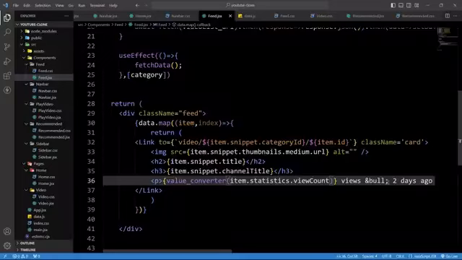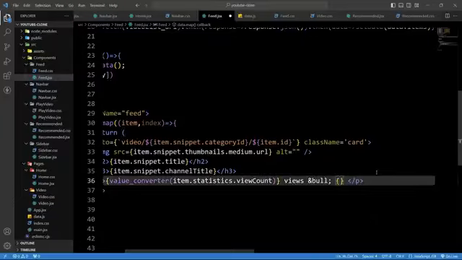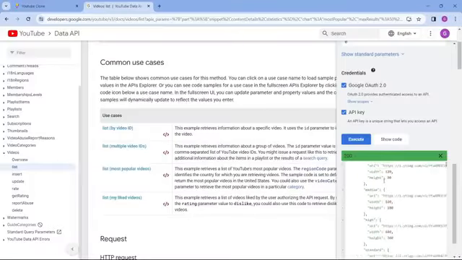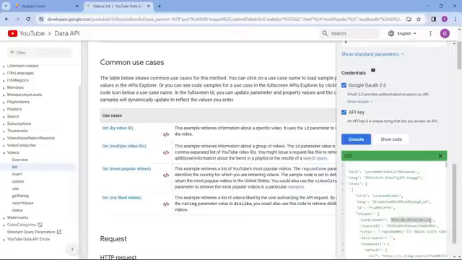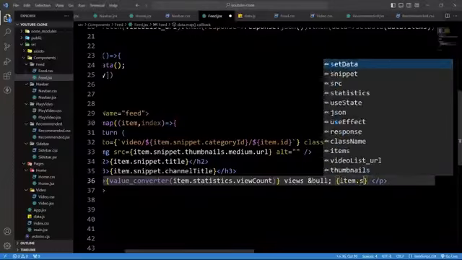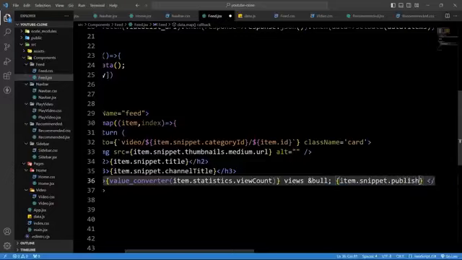After that, we have to display the time here when the video was uploaded. So we will use the curly braces, and here we will use this time from this API. So here we have the published date, that is in the snippet, publishedAt property. So just add item.snippet, then dot publishedAt.